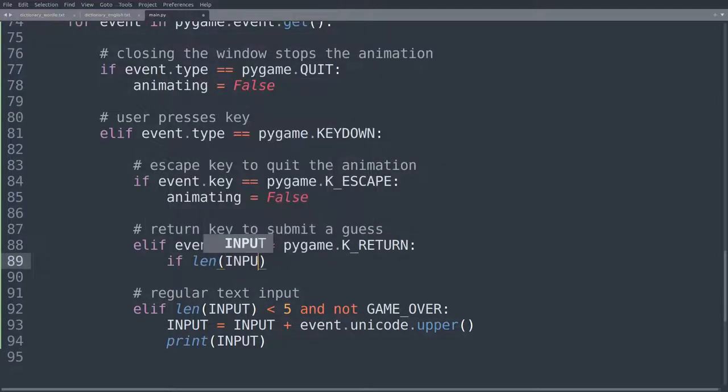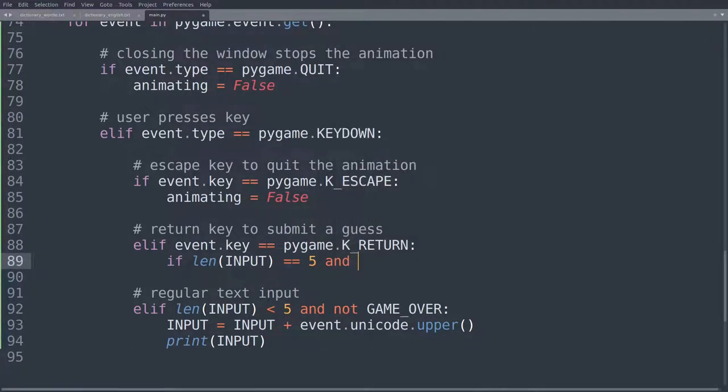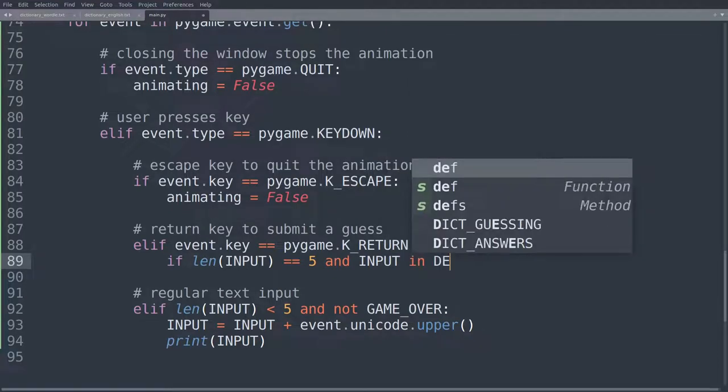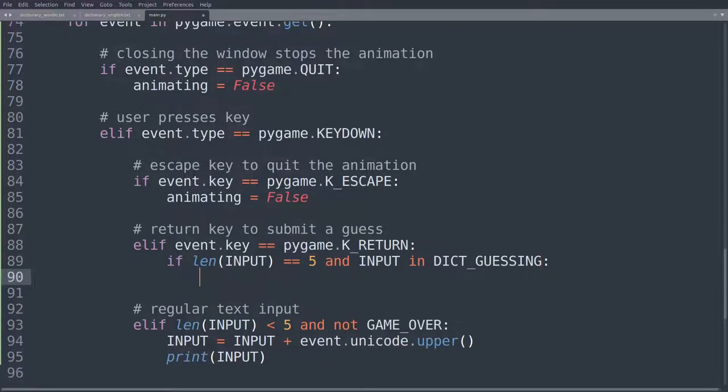If the length of the input is equal to 5, this is important. The user could be accidentally pressing the return key, even though he or she has only inputted a 4-letter word. And then we don't want this to be an actual guess, because obviously it's not going to be correct. So this will only work if the input is actually of length 5. And then comes our important constraint here: the input must be in the guessing dictionary. So you cannot just guess all the vowels as a first guess. No, you have to guess actual English words.